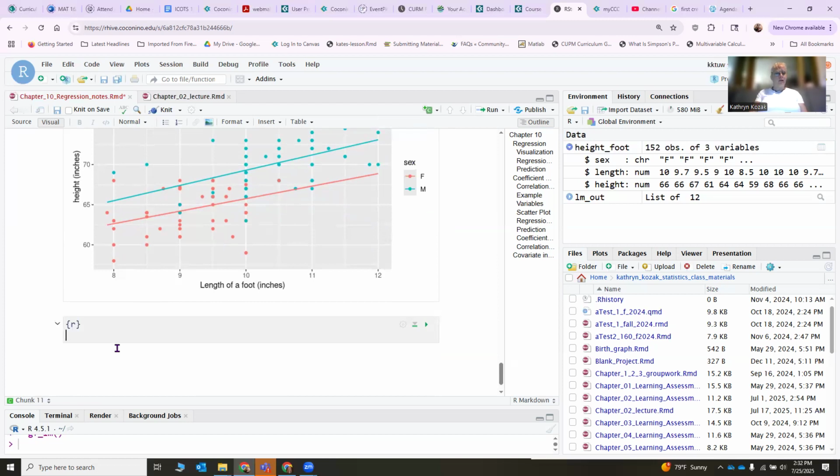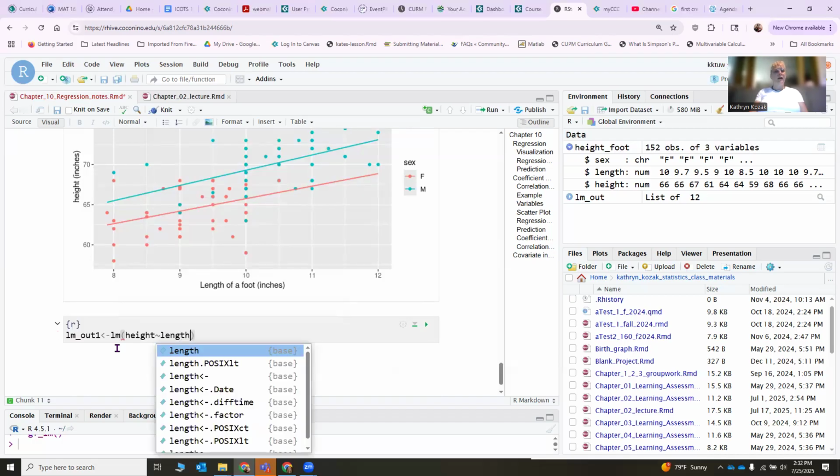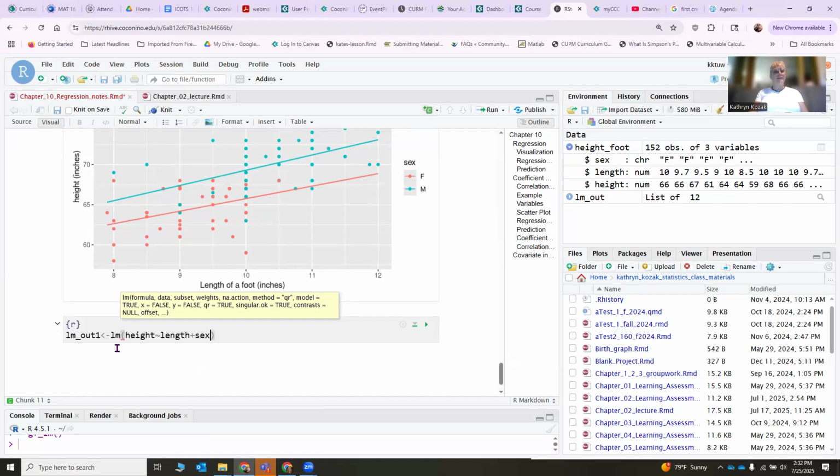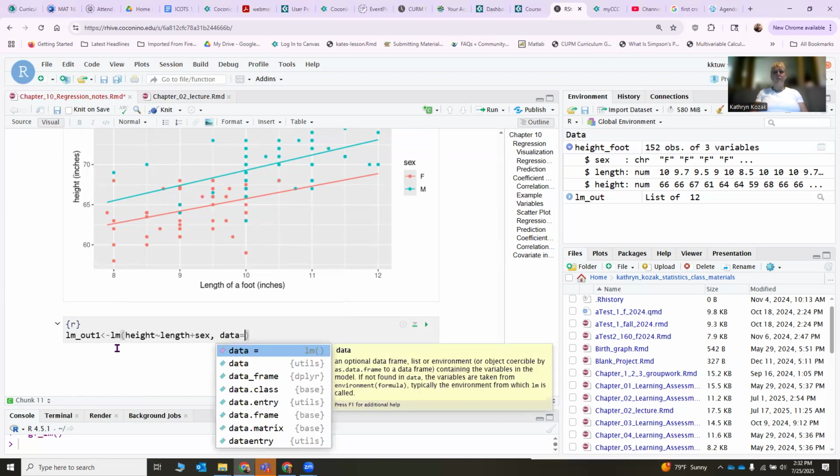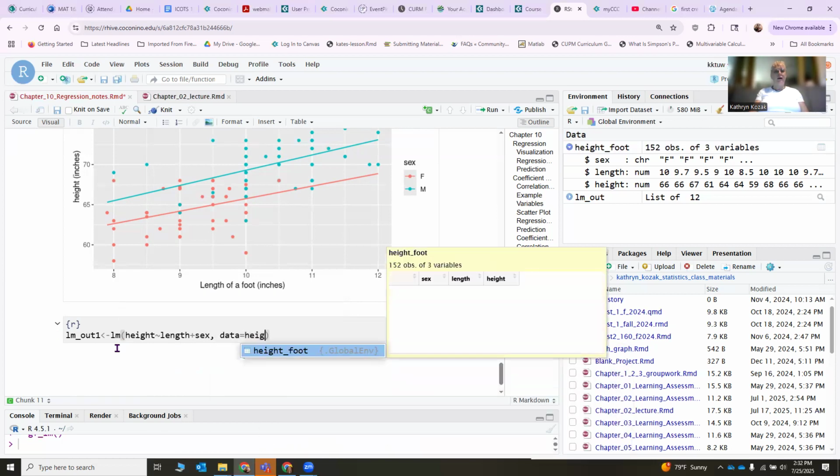Again, I'm going to go ahead and save this one. We're going to call it lm_out1, so we write over the one we already have. And then we're going to do lm. And we're going to have the height, my response variable, tilde, my explanatory variable, which is length, but it also is sex. So we're going to add to that. So you just do plus sex. So it's just length plus sex. And then my data set is, again, height foot.